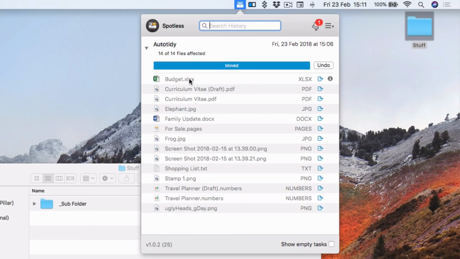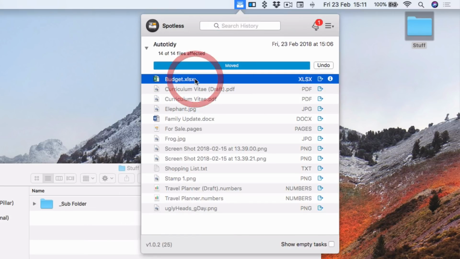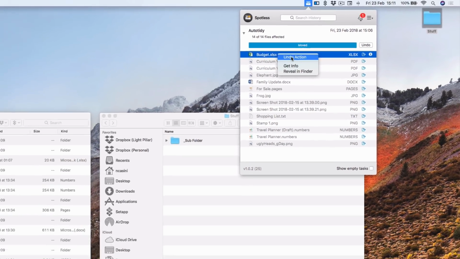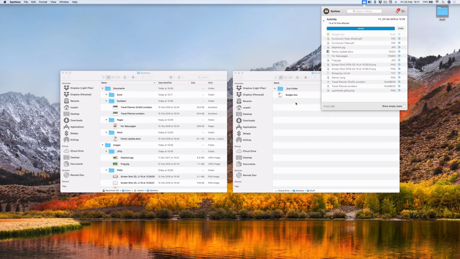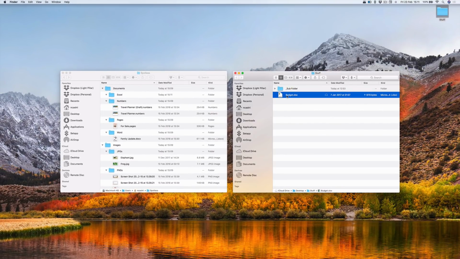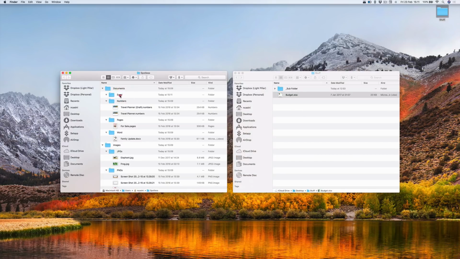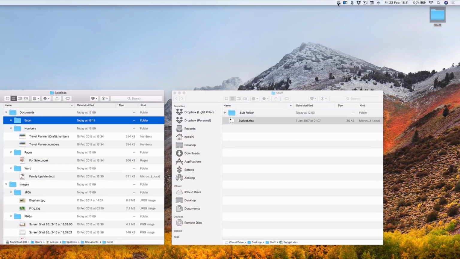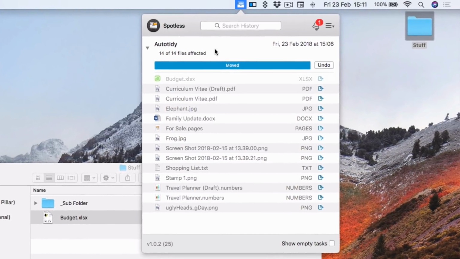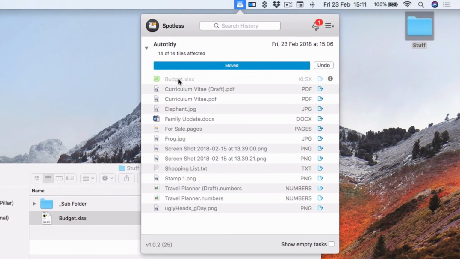Say that budget file there, I didn't want to actually move that, so I can right click and just very simply do undo action, and you'll see that budget has been moved backwards into the source folder, and it's no longer in the Excel folder on the left hand side here. If we go back to the history, you can see that budget's been de-emphasized. It's got a little green undo icon which denotes that it was successfully undone.